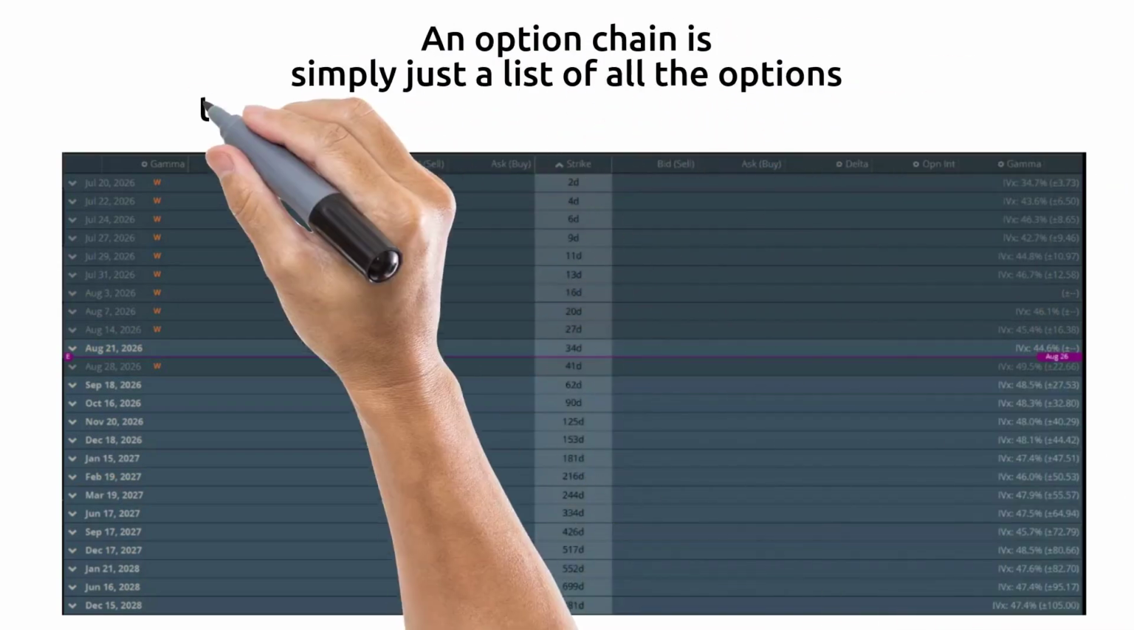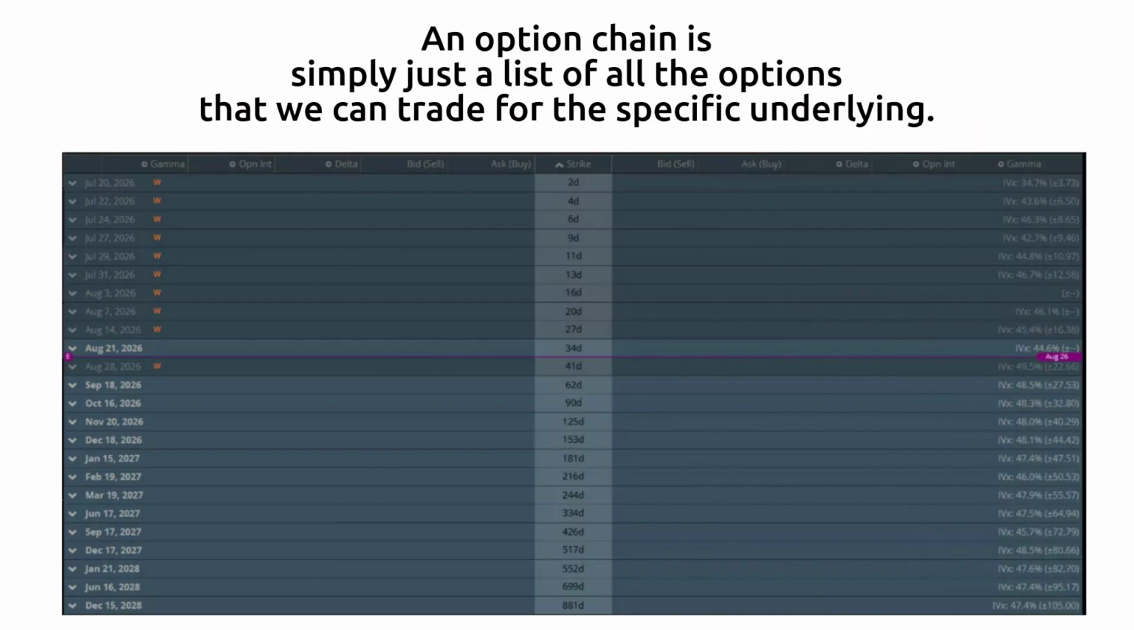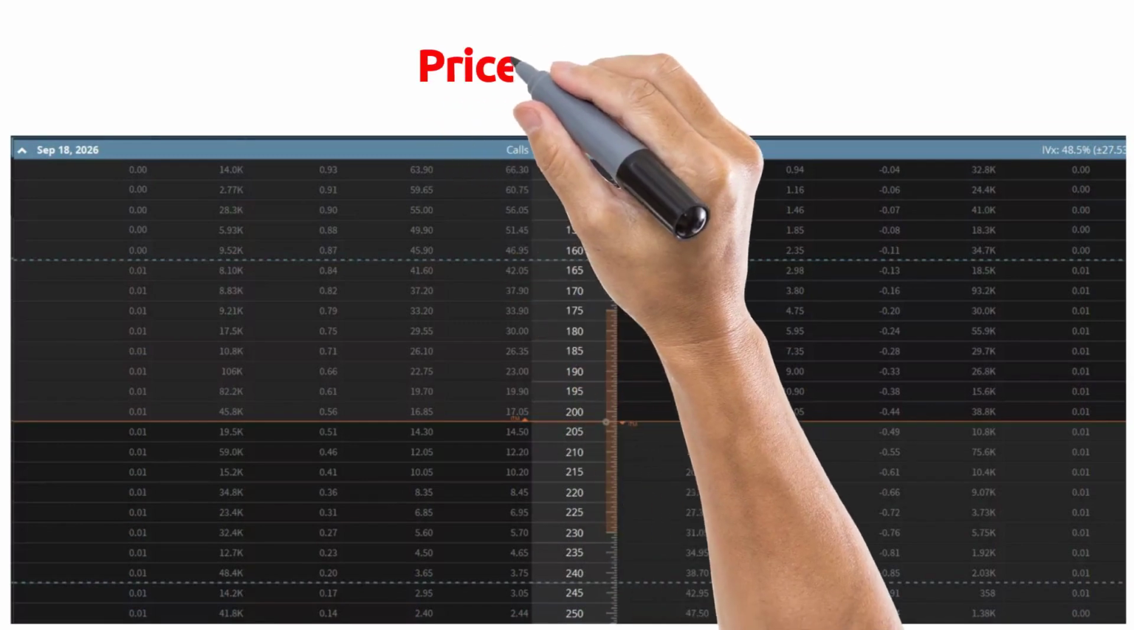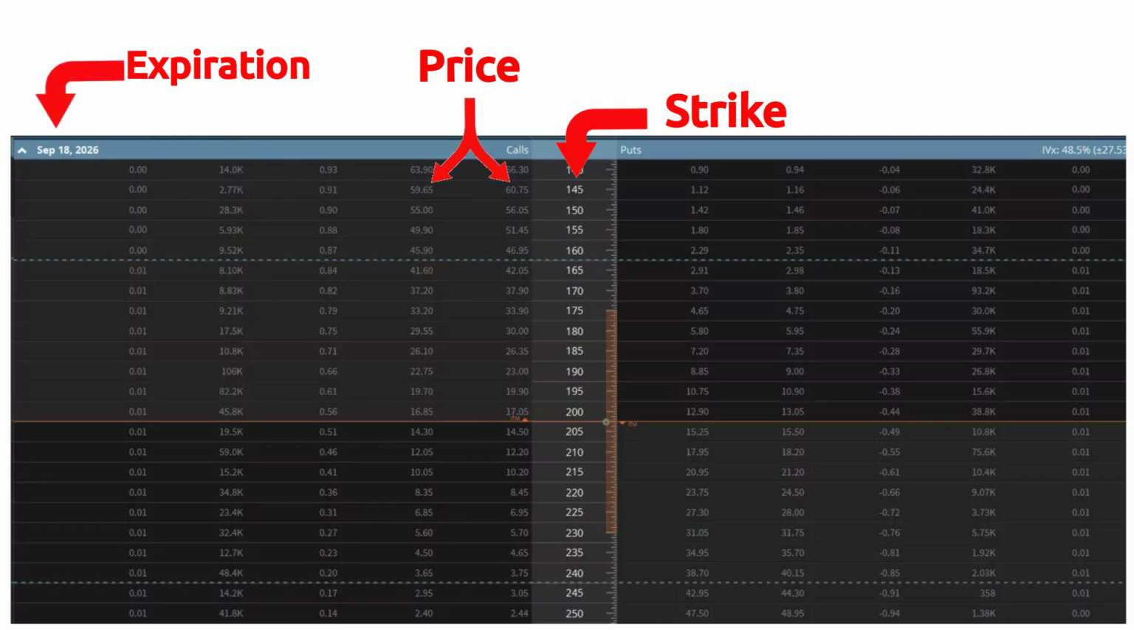What you are looking at currently on the whiteboard is what is called an option chain. An option chain is simply just a list of all the options that we can trade for the specific underlying. It also shows the price of each of these options, along with other data like the strike price and contract expiration. Other data like delta, theta, and other Greeks can be added if not already available on your broker's chain. We will go over the Greeks later on.